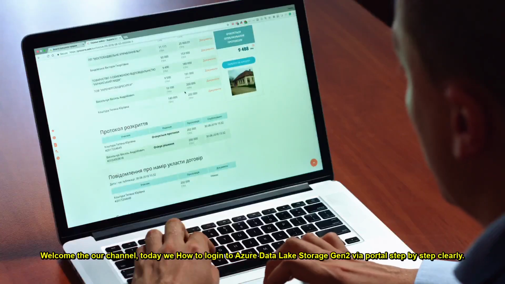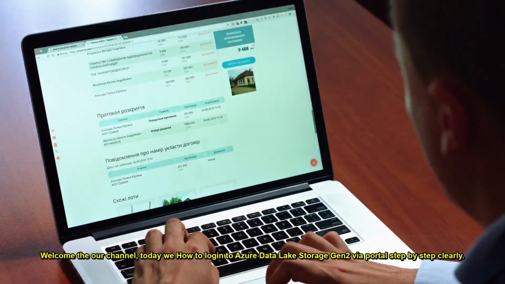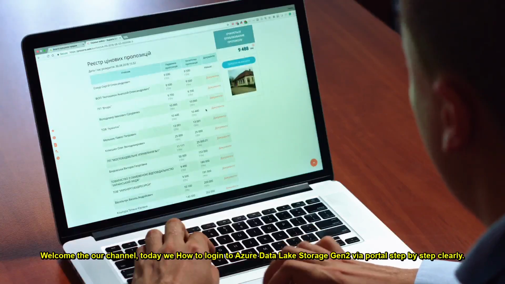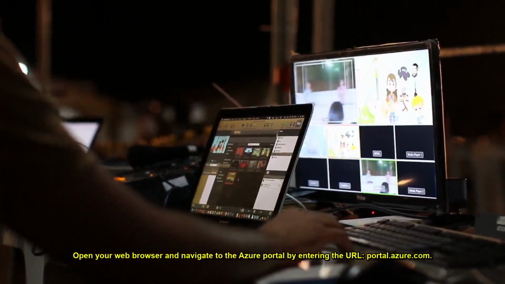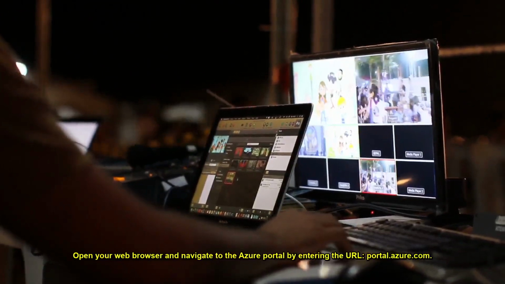Welcome to our channel. Today we show how to log into Azure Data Lake Storage Gen 2 via the portal step by step clearly. Open your web browser and navigate to the Azure portal by entering the URL portal.azure.com.